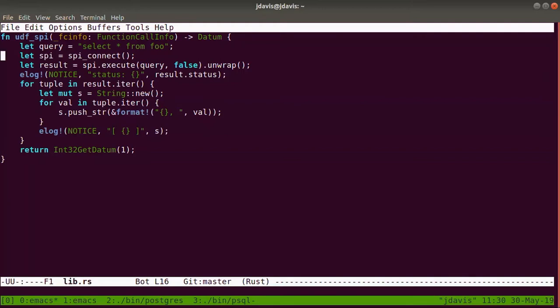So I've got this connection being made. I execute that on the connection object, and I have some iterators there that can iterate through the result set tuples, and then also through the attributes in each tuple. So you get these nested for loops, but it's only fewer lines of code than it would be in C.